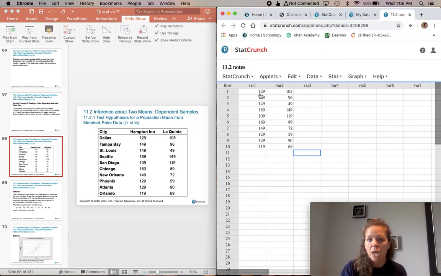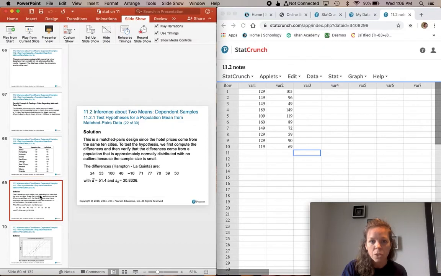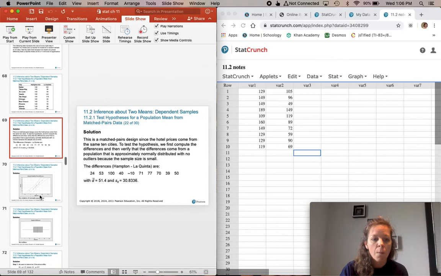So it's going to say 129 minus 105 and create that new set of data here, 149 minus 96 and create that new set of data there. That's what this slide does, it finds those differences for us. And then it analyzes those like a single sample, like we did in the last chapter. So what we'd want to do first is make sure that we don't have any outliers happening here.